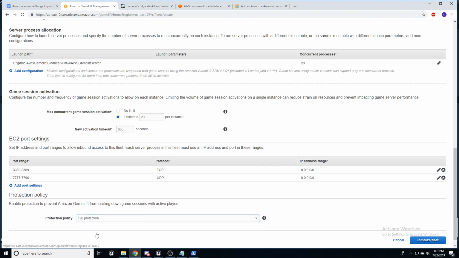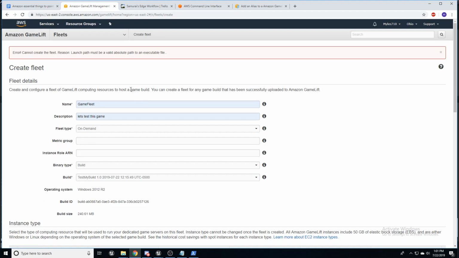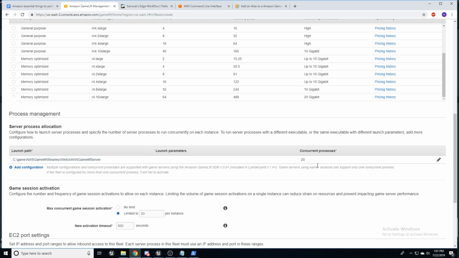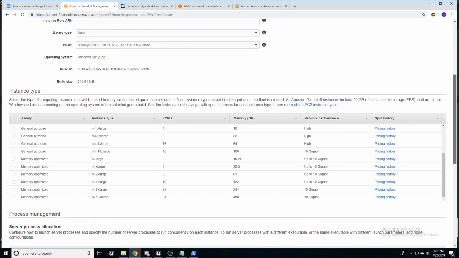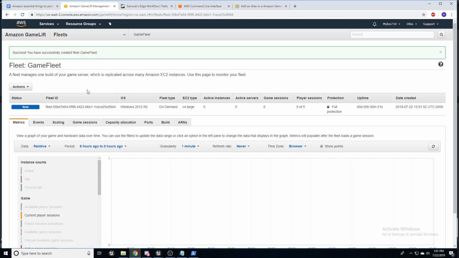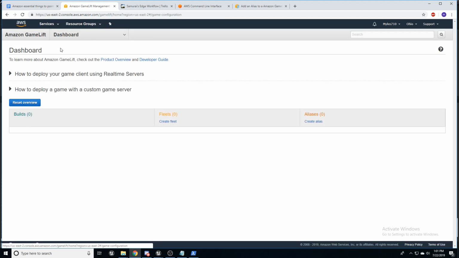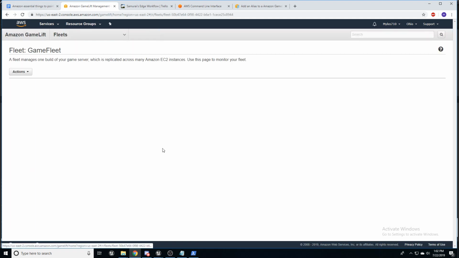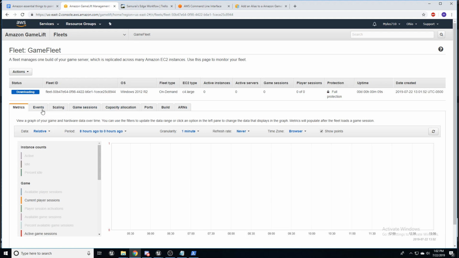And I'm going to choose full protection and go ahead and initialize that fleet. Oh, let me just make sure. Hold on. Forgot to put that this was an executable. And now initialize it. And it'll say new right now, and then it'll switch to downloading, and it'll go through downloading, validating, and then activating, and then it'll be active.